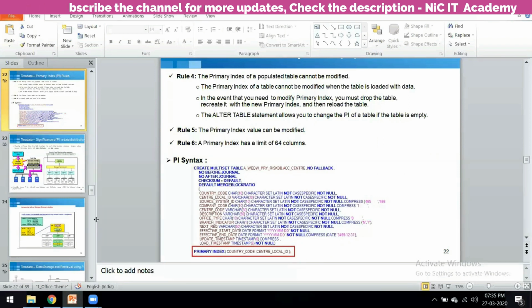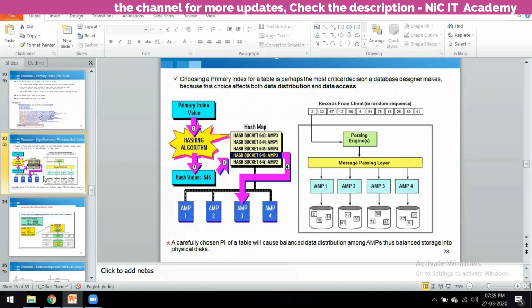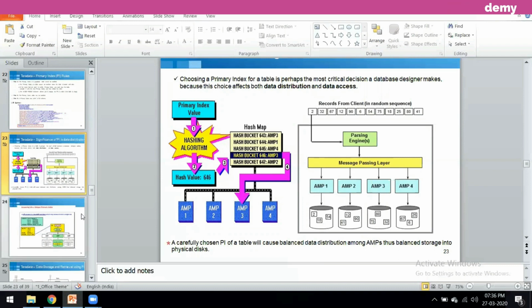Then Teradata will create one hash value. It's like a number. Then based on the hash value, it will assign a row. So either primary index or unique primary index, it will be a one AMP operation. Why? Because it will go to one single AMP only. So retrieving as well as storing the data will be one AMP operations.